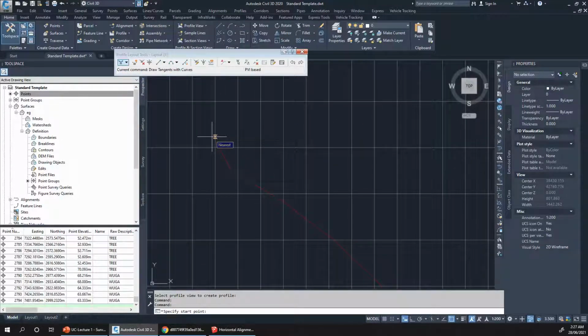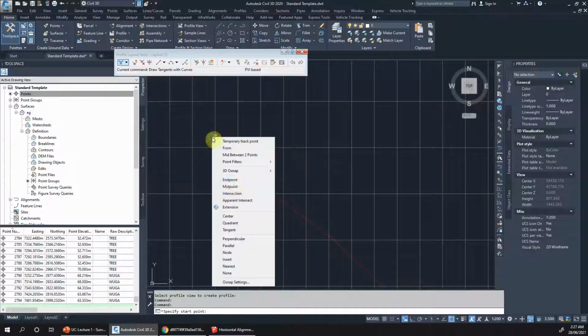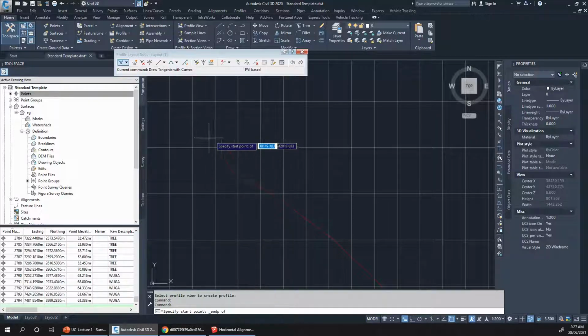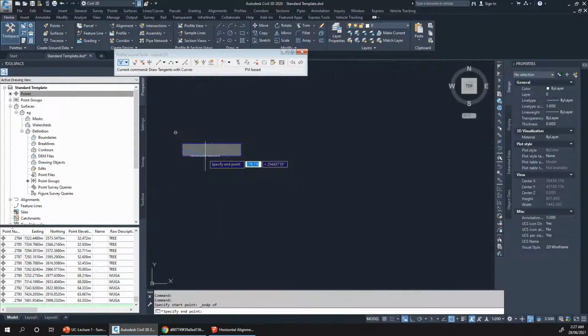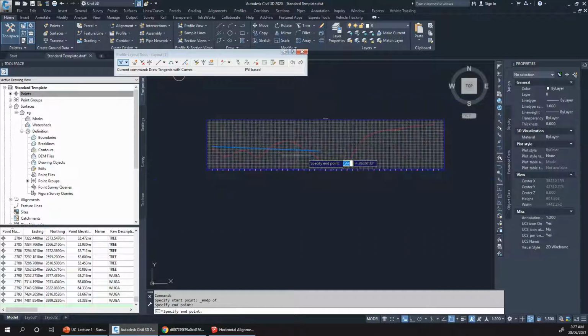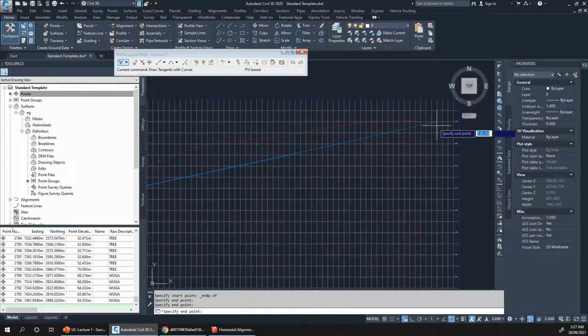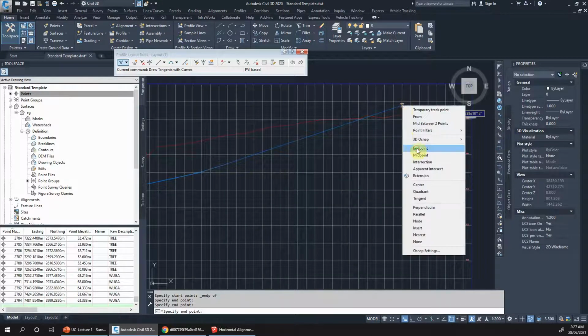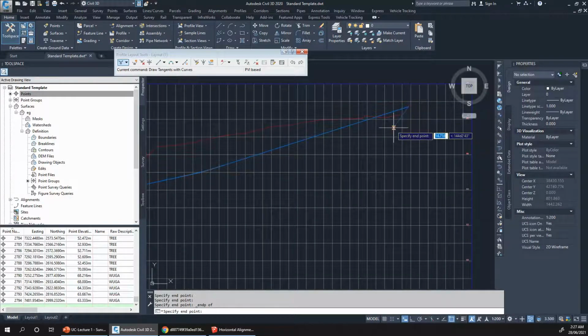Important to shift snap to end. There we go. So my road, I don't want the road to follow the ground everywhere. I'll make it smooth here and maybe curving to there and then finishing to here. End point again. And this is my road.